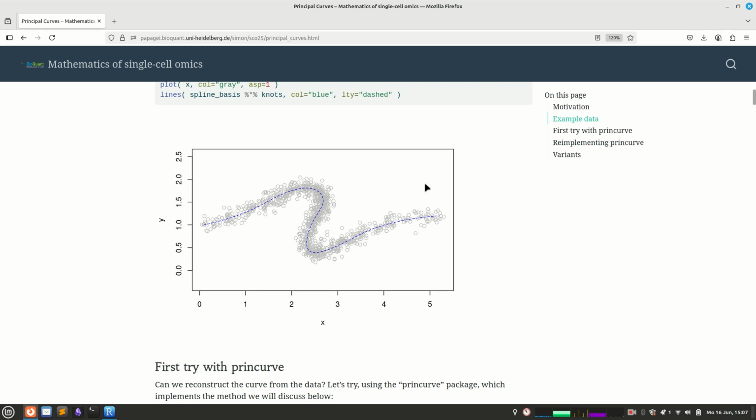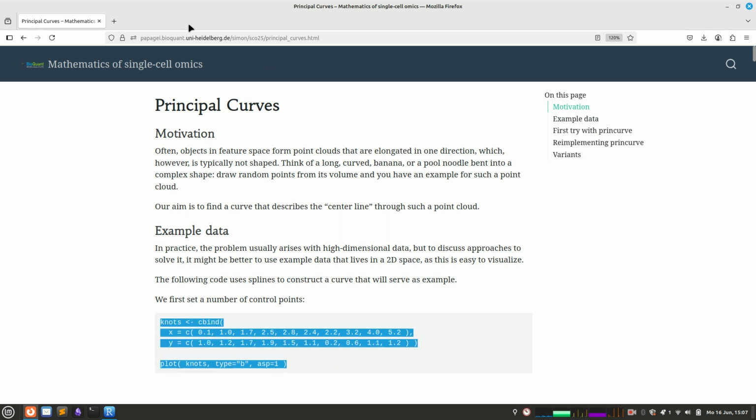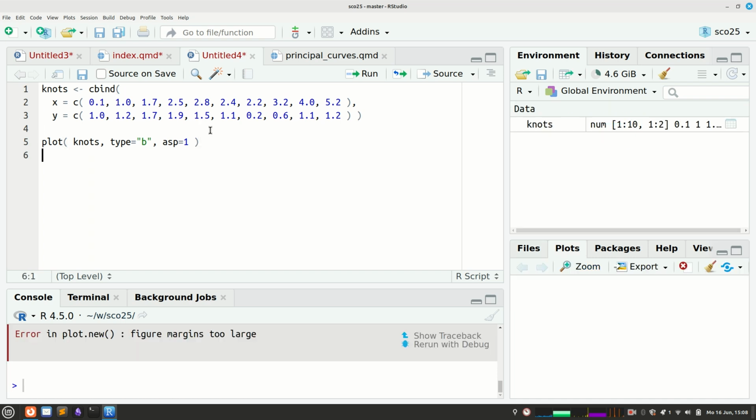And in order to do this, we need example data that looks like this. And so we need a good way to make this example data. The easiest way that I could think of is the following. I just copy this over from here. I just put a couple of points here.